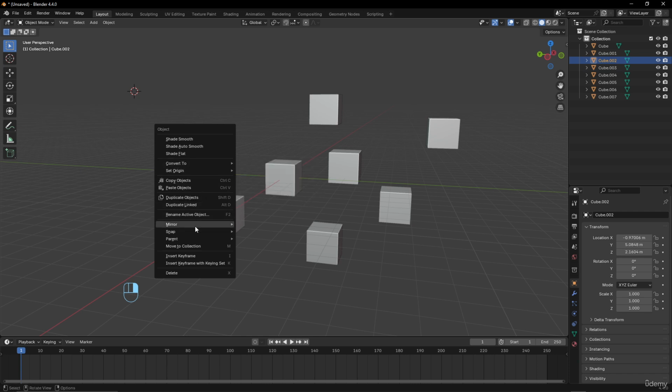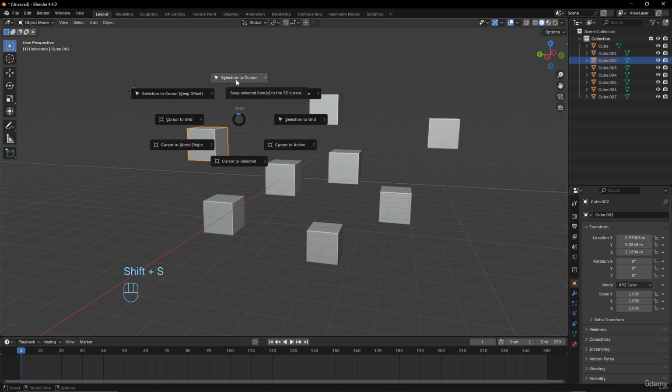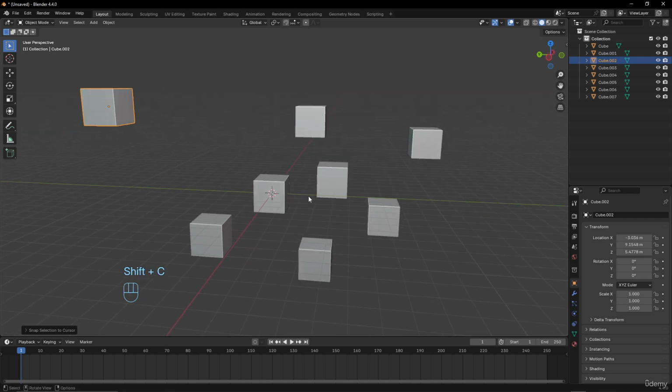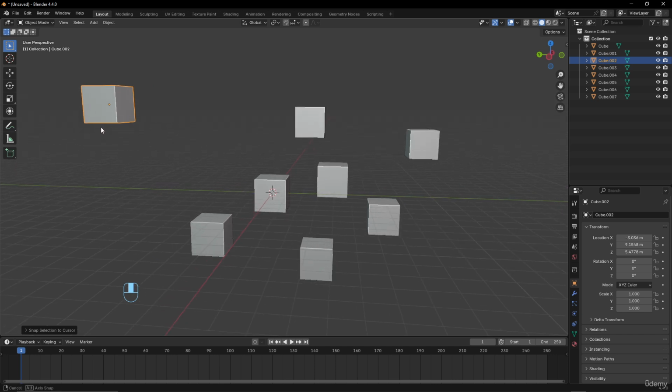You can see, no, with Shift S, sorry, selection to cursor, and the object will go to the cursor directly. It can be useful to put back the cursor into the center of the 3D view. Use Shift C, and it will come back, C like cursor. So easy to remember.